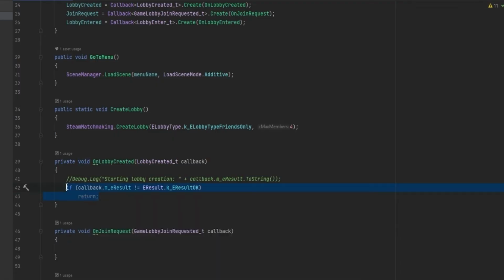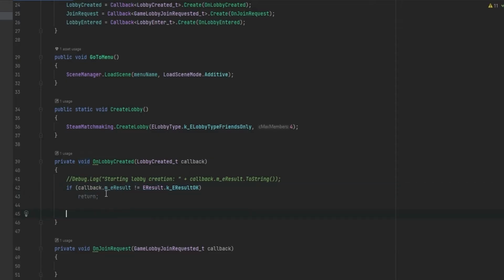You could also debug in here telling the developer that something went wrong in the creation, but what's really important is just that we return out of this, so anything that we write down here means that the lobby is successfully created.